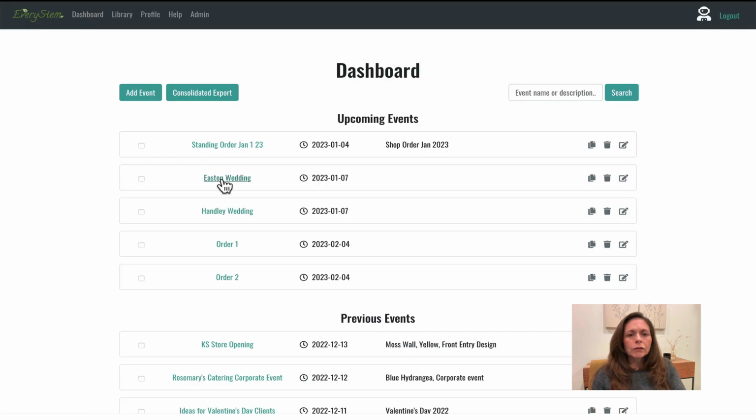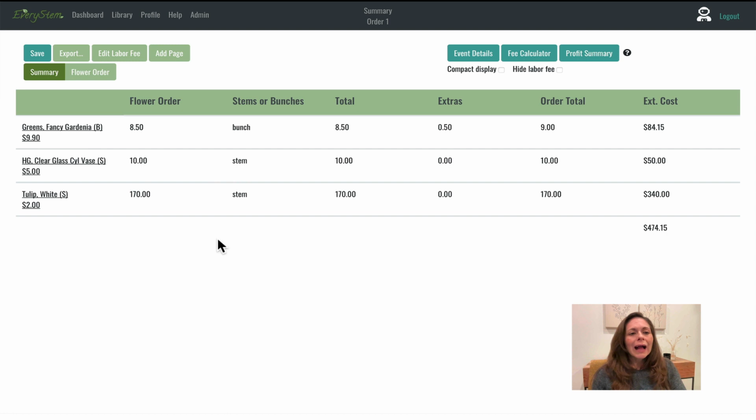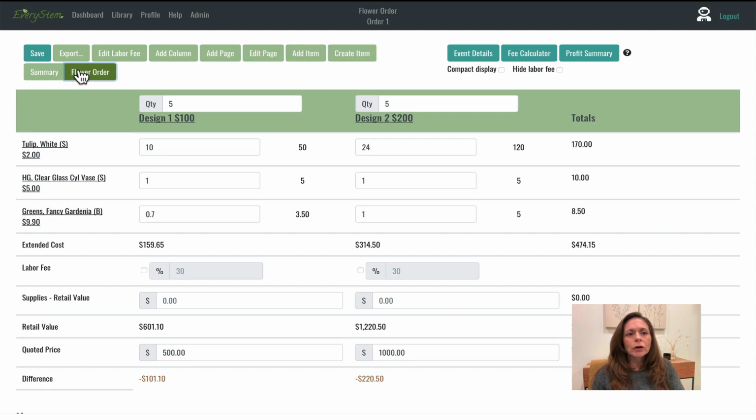We're going to go over to our first event, order number 1. And we're going to see that we're ordering this by the bunch, and that's how we want to actually order it. So let's just leave that as it is. We see on our flower order, we're ordering 0.7 of a bunch for these 5 arrangements, and we're ordering 1 bunch for each of these 5 arrangements. So we've got a total of 8.5 bunches.